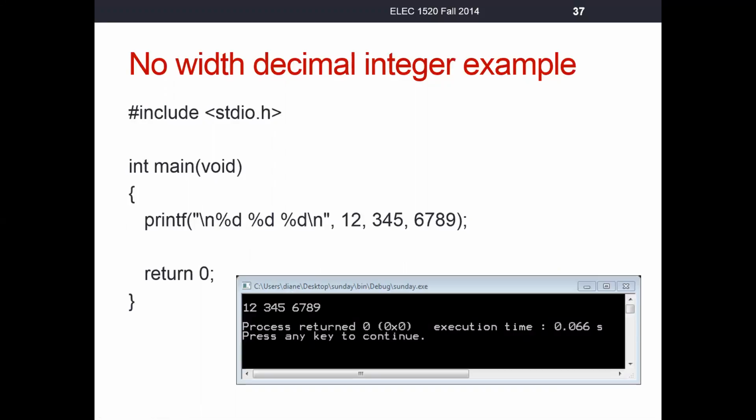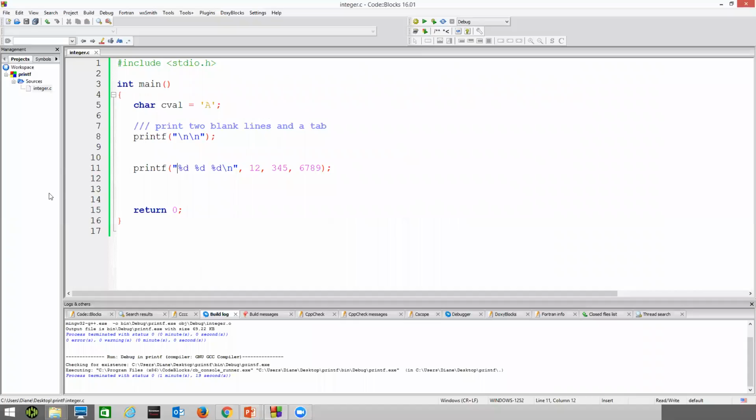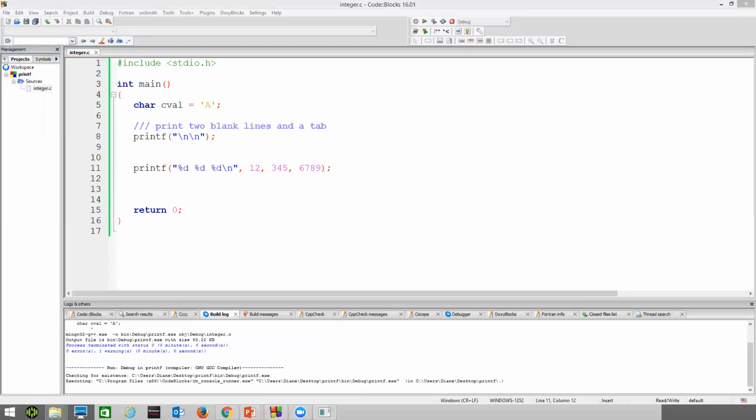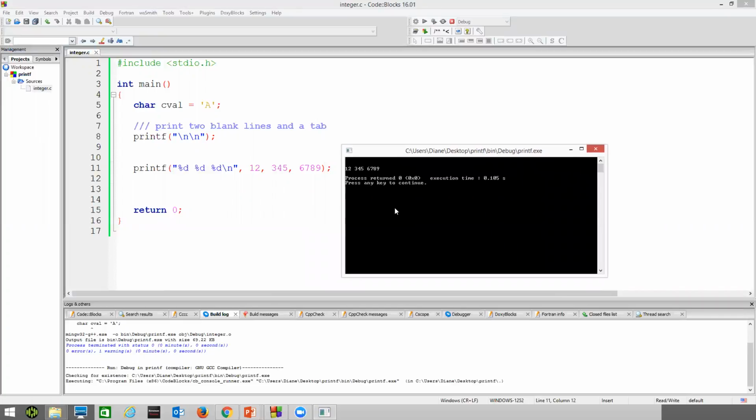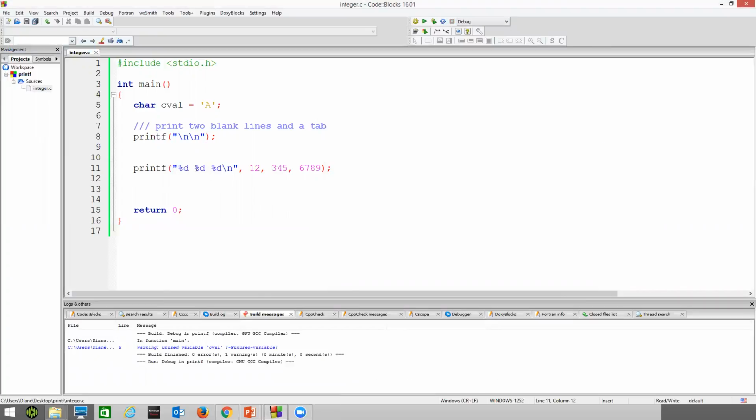Let's just go ahead and pop that up in Code::Blocks and see that run. So here's the same string. Actually, I've just introduced 2 blank lines up above. If we build and run, we can see the output. Once again, we see 1, 2, space, 3, 4, 5, 6, 7, 8, 9. So it uses just the minimum width. Similarly, if I were to leave any space in between here, we would just see this as one run-on number.